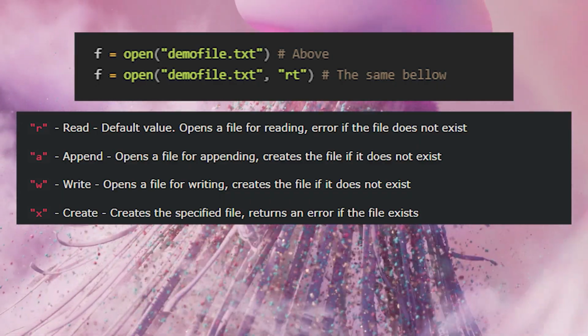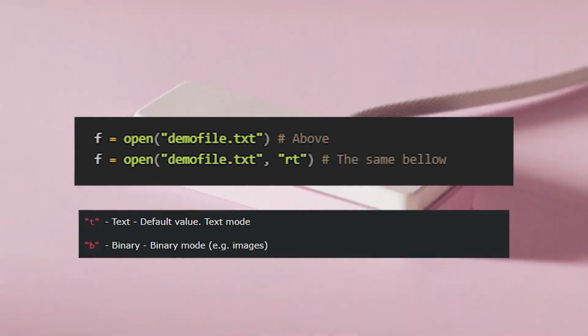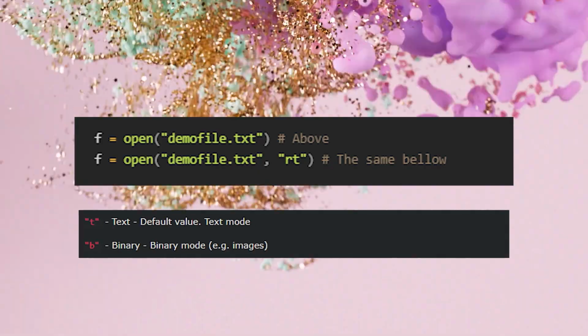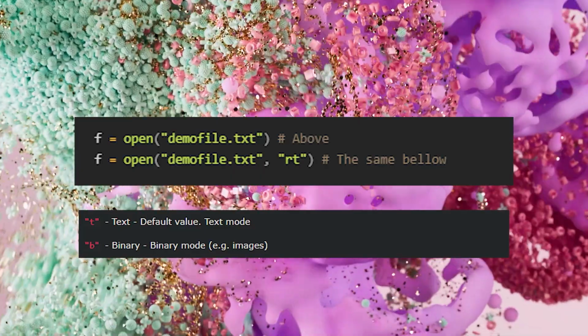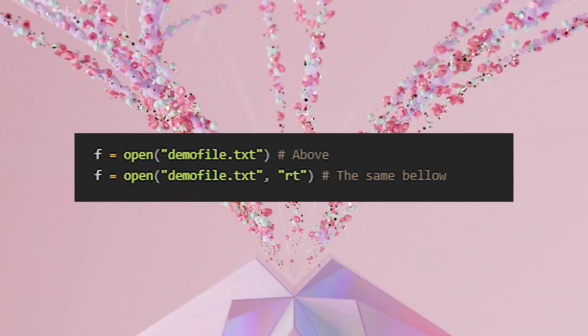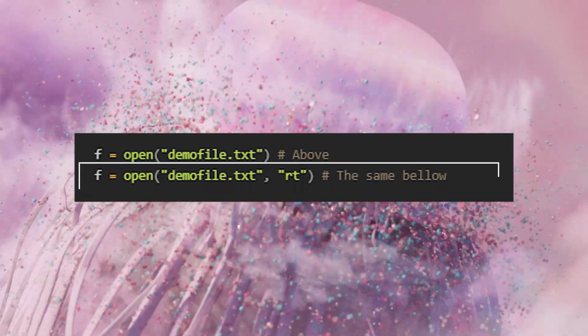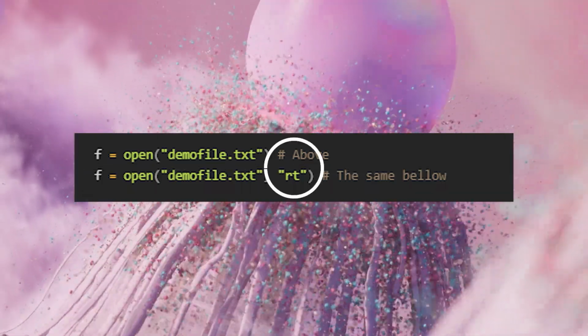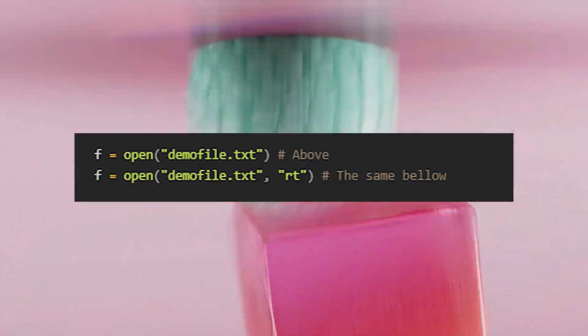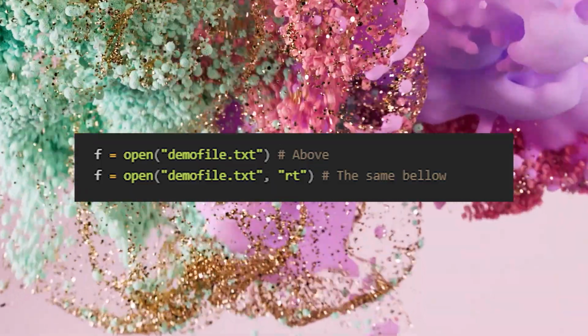Additionally, you can specify whether the file should be handled as binary by using the letter B or as text by using the letter T. It is important to note that text mode is the default. For example, the code above is the same as the code below because R for read and T for text are the default values, meaning you do not need to specify them explicitly.